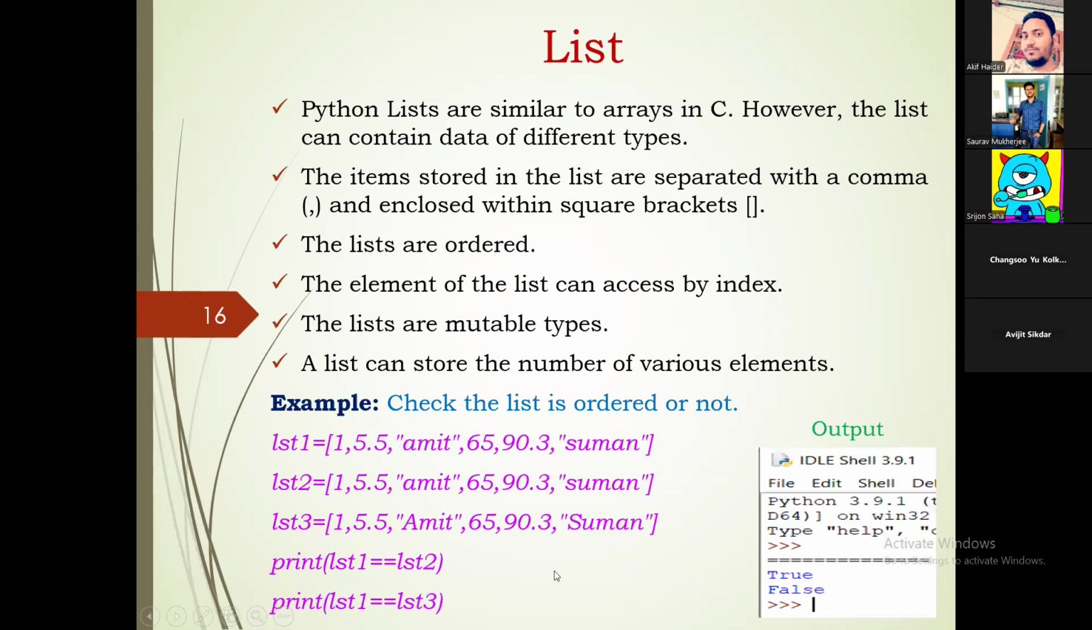So what is the output? List one equals list two is True. But list one equals list three, definitely there is a difference, because one is the same, 5.5 is the same, omit is the same. Can you tell me what's the change? Oh yes, here is the small letter omit, here is the capital, because it is case sensitive.